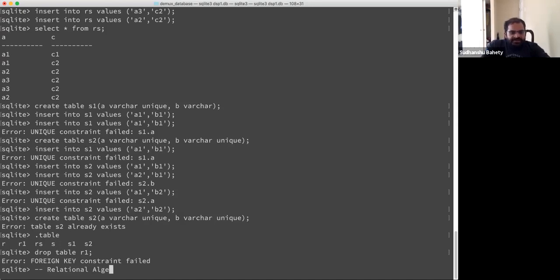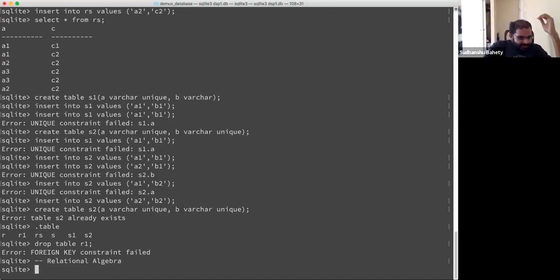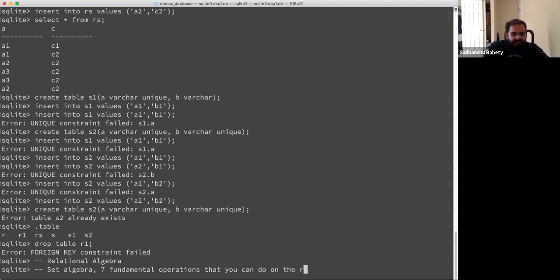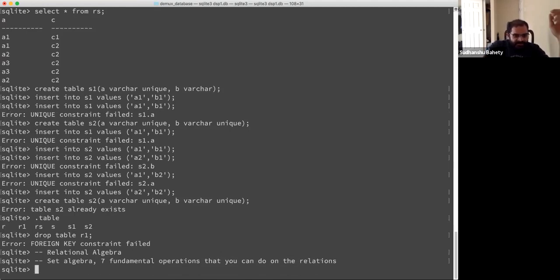There are essentially 7 fundamental operators you can do. Relational algebra is a set algebra, and there are 7 fundamental operations that you can do on the relations that you have, right? So let's look at the first one.